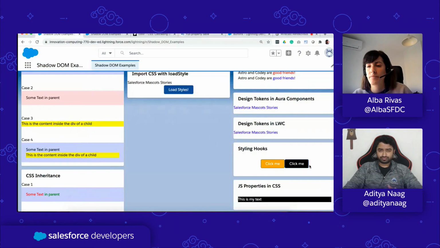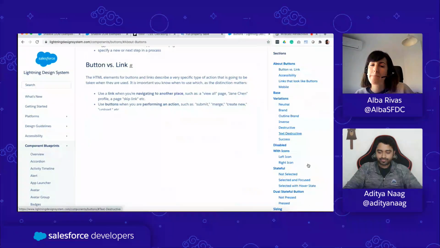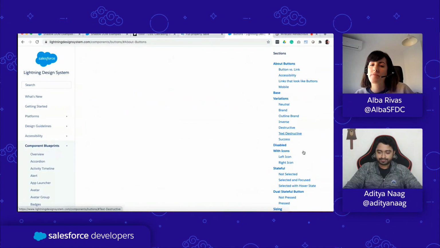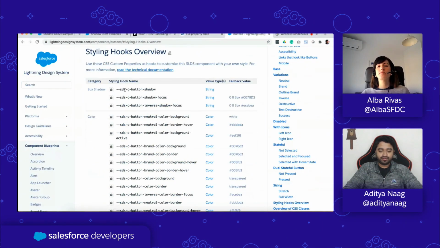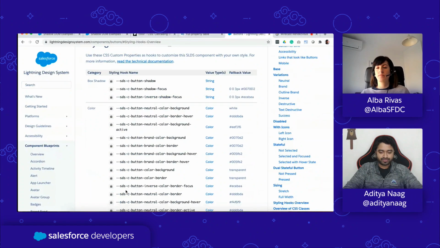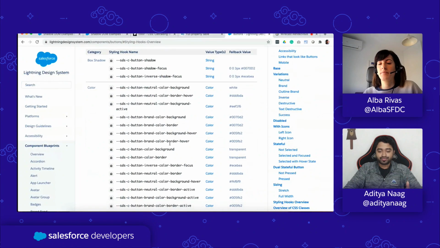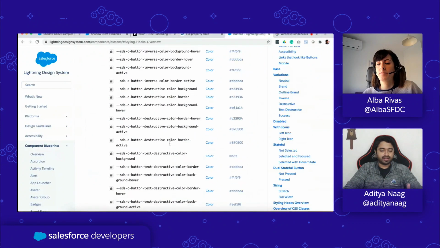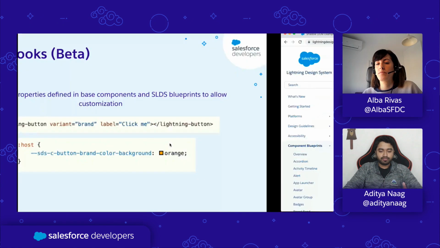Now, how do you know what is the name of that custom property that you're supposed to use? Very simple. Go to the SLDS website. Let's say I want to customize the appearance of this button. You scroll down all the way to the bottom, and you have a section called Styling Hooks Overview. And here it's going to give you all the different custom property names that you can use to override various aspects of that button. So not just the background color, but border color, what is the color that comes on hover. There are so many properties that you can explore. And we are rolling this out. This feature is currently in beta.